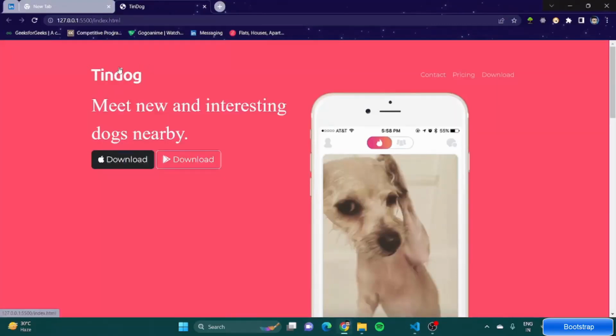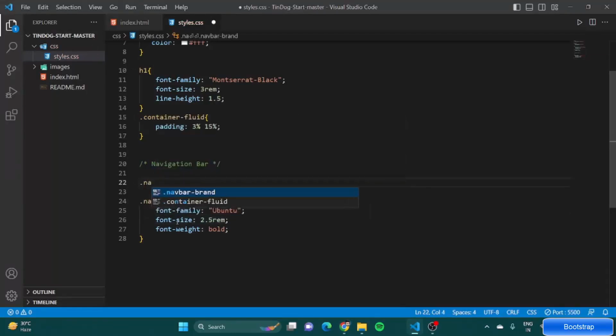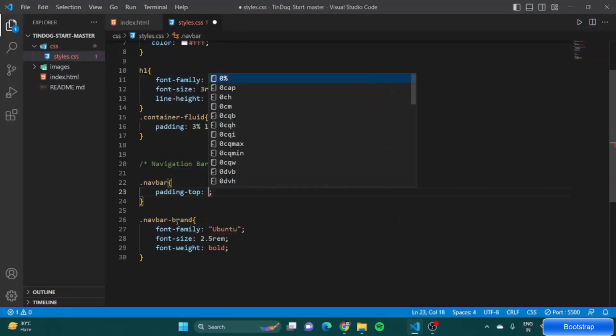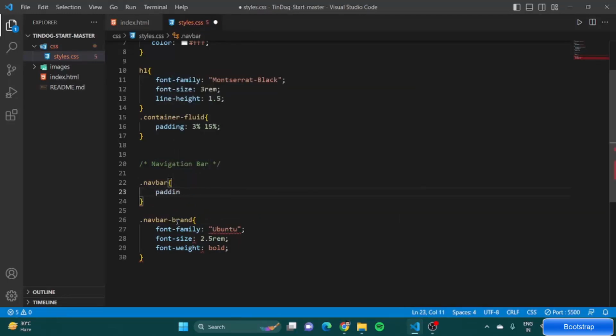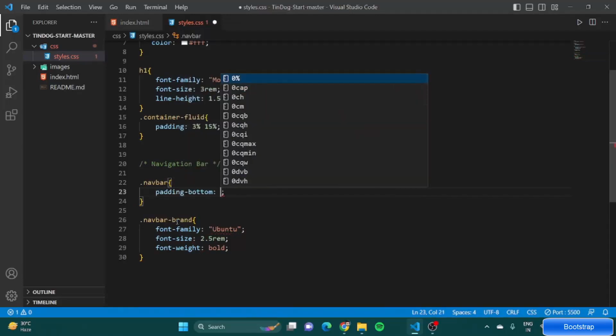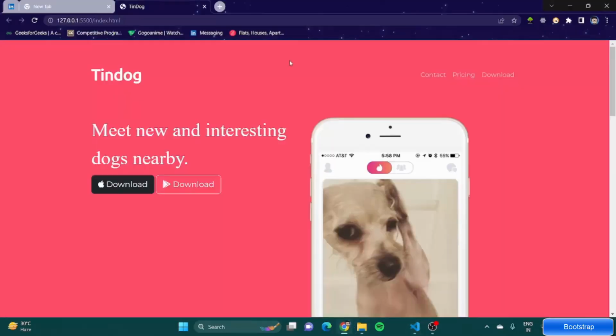Great. Now the next thing is there should be a little space, because this is looking too cluttered. So what to do? We'll just give our navigation bar, which is nav bar, some padding from the bottom. How much? Let's say 4.5 area. Okay, if I go back, and yeah, looks nice, right?